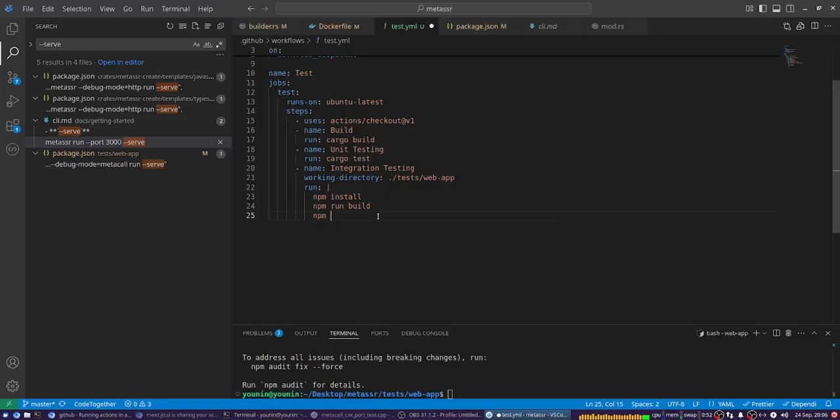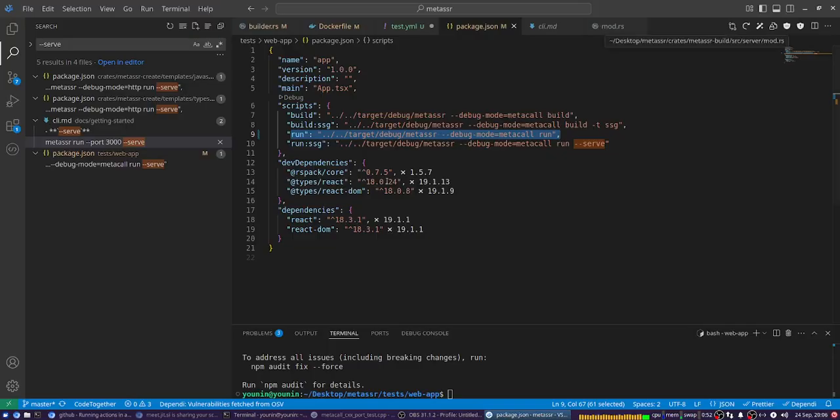Like this. npm run... or yeah, just run. Run. Okay. You can see it in the CLI documentation, the CLI.md. Yeah, we should do that.